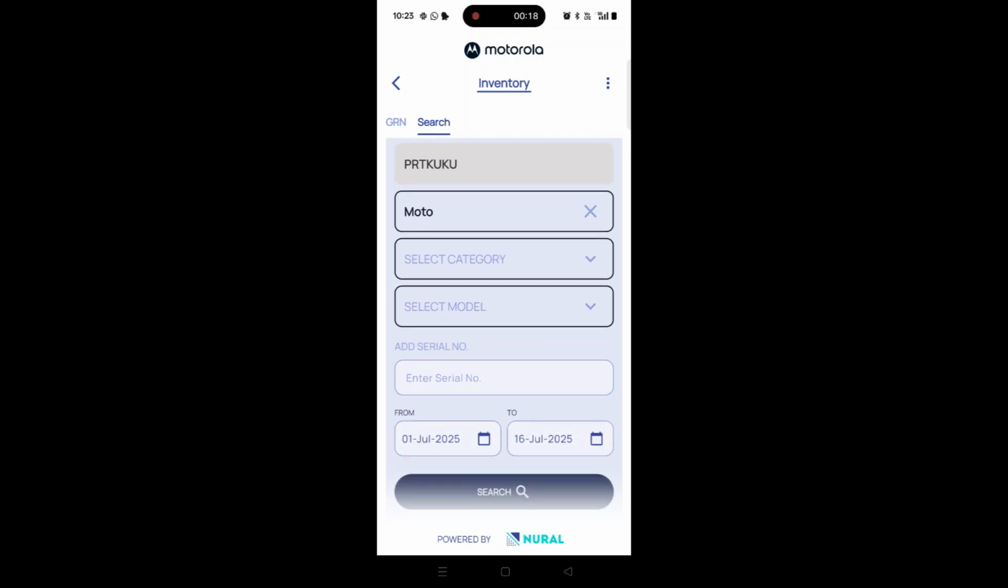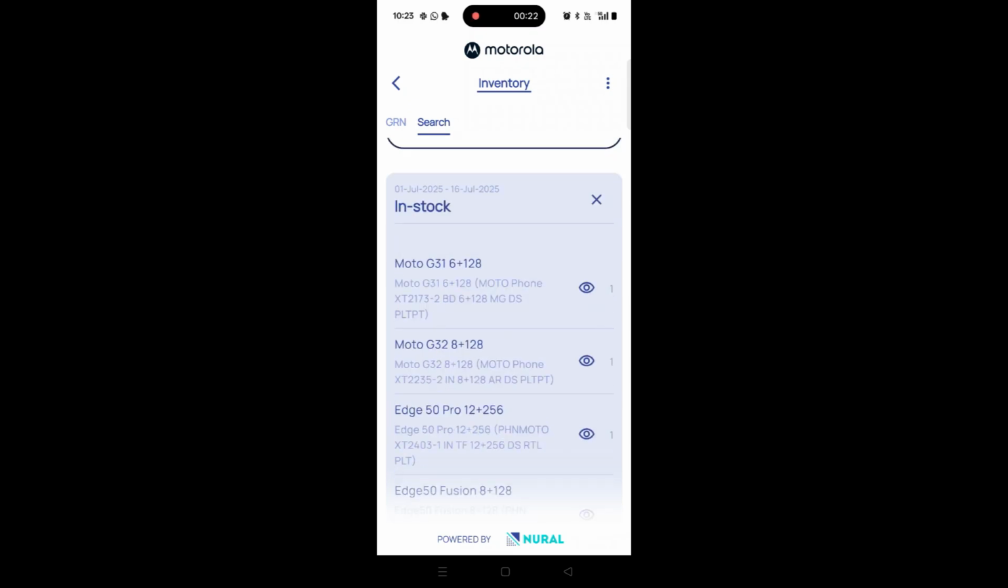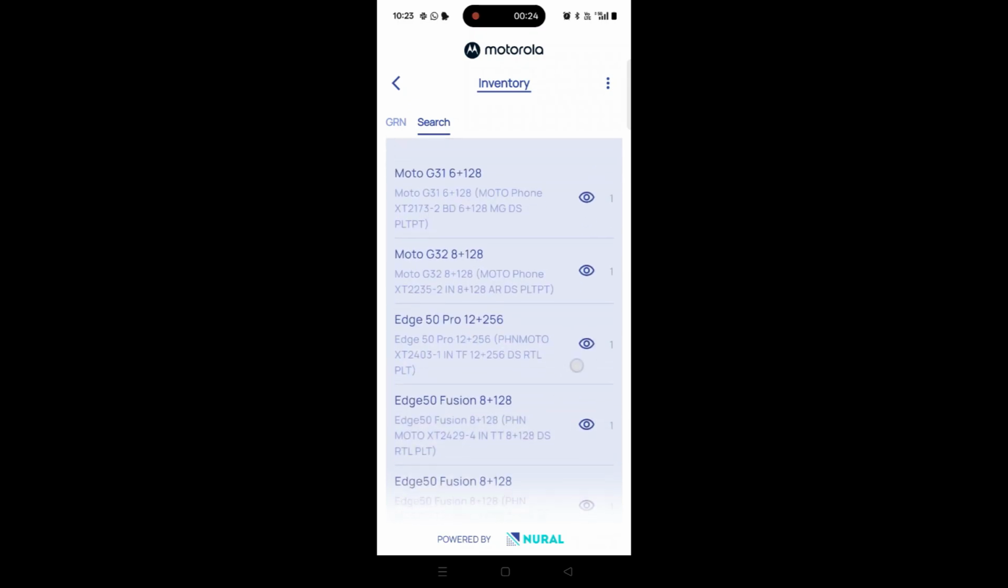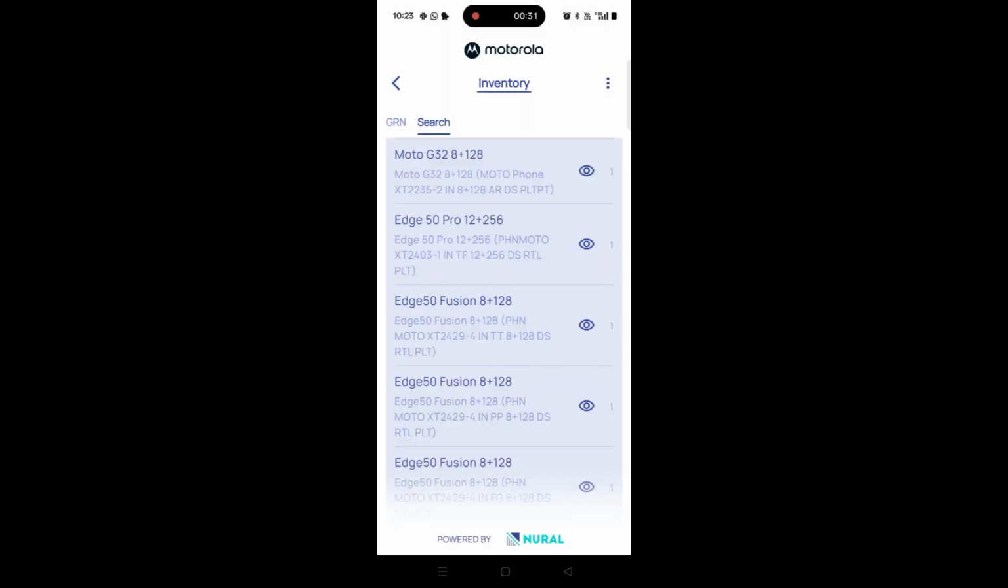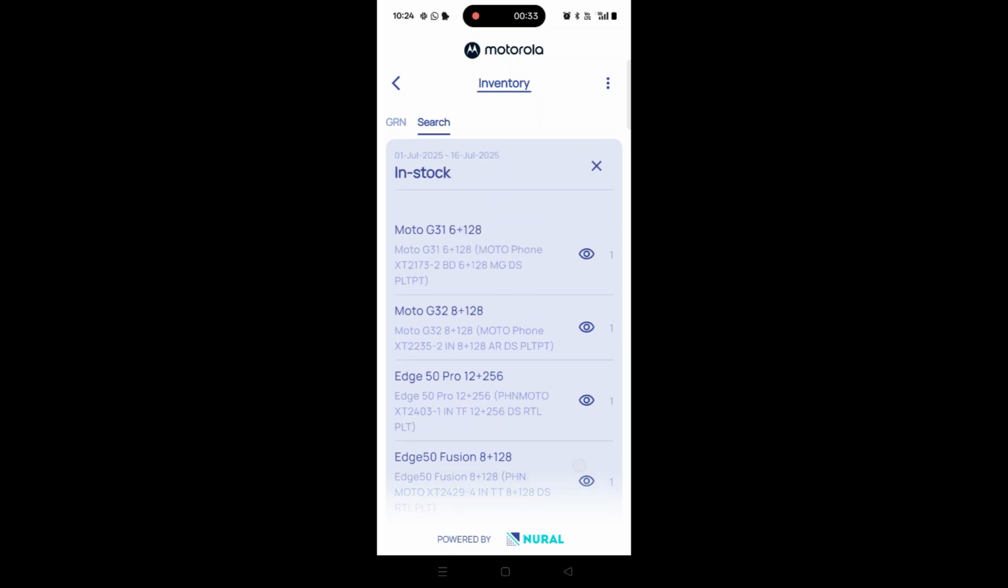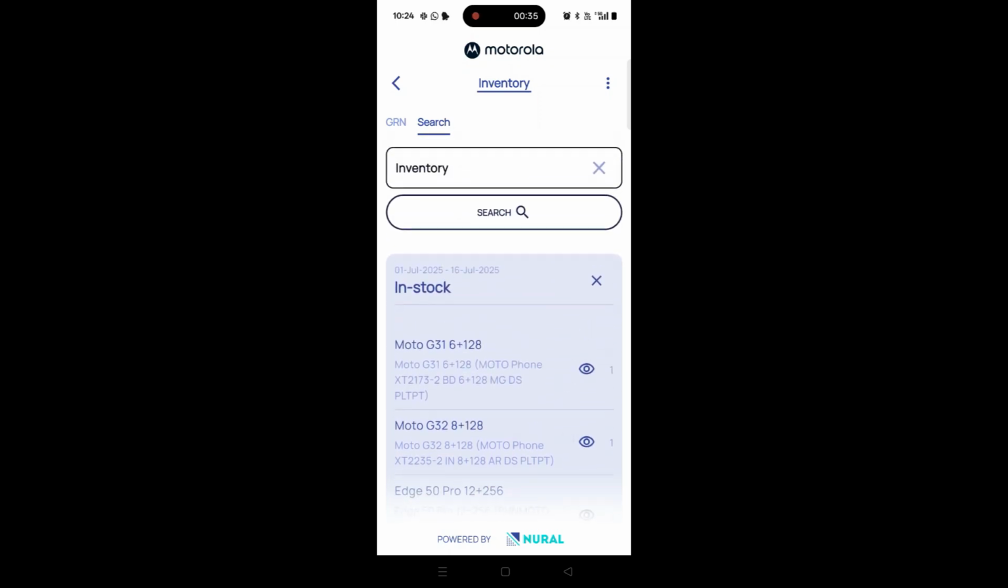Once the filters are selected, tap the Search button. Below, you will see a list of results. You can click on the eye icon to view the serial number of the product. This is how you can efficiently track and manage inventory and GRN history using the Nural Sales app.